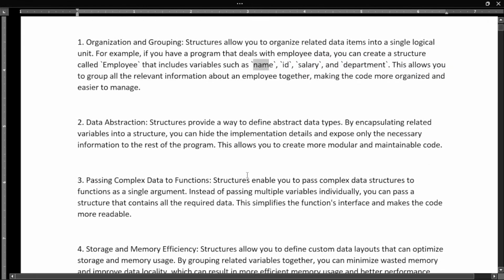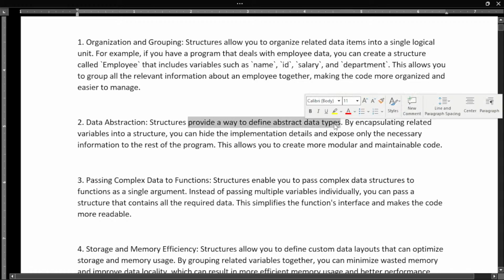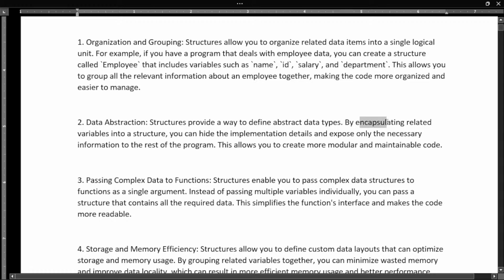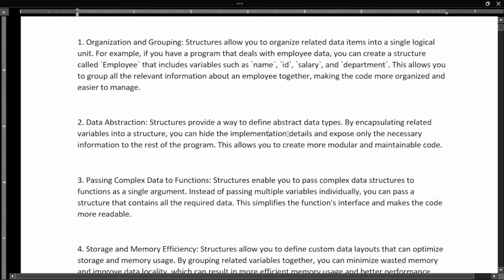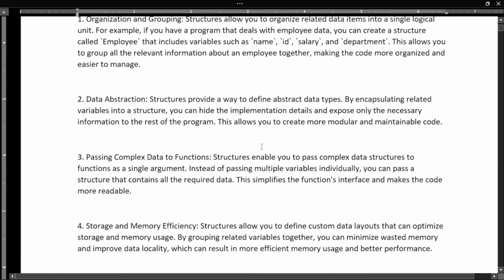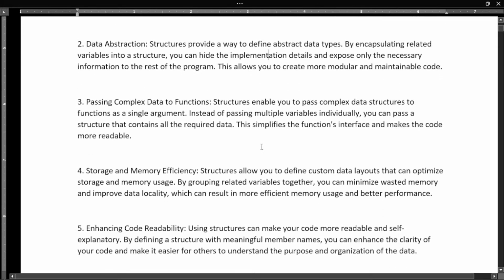Next is data abstraction. Whatever we need we can show, and if that is not needed we can hide it, so that becomes data abstraction, and that is provided by the structure. It is a way to define an abstract data type. If it is not needed, hide it. If it is needed, then show it. By encapsulating related variables into the structure, we can hide the implementation data. That is how it works. We hide it, and if it is needed, we can show it. So that becomes data abstraction, and that is also supported by the structure.